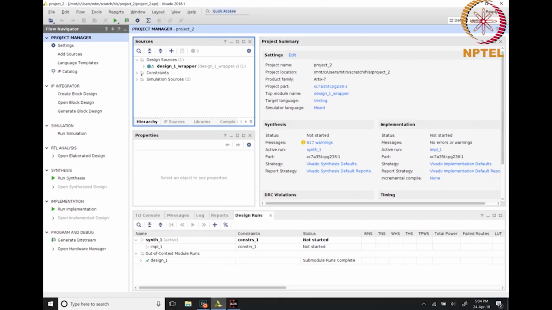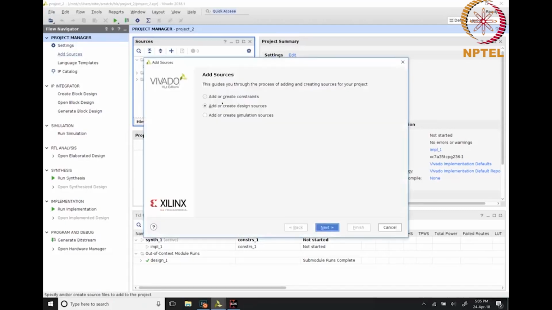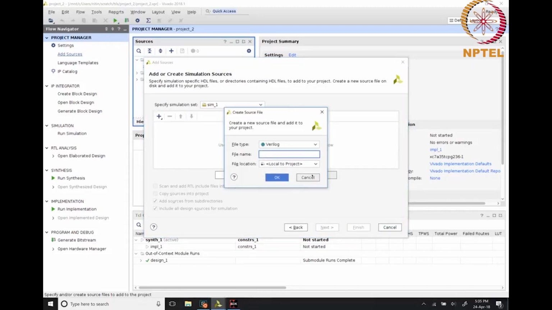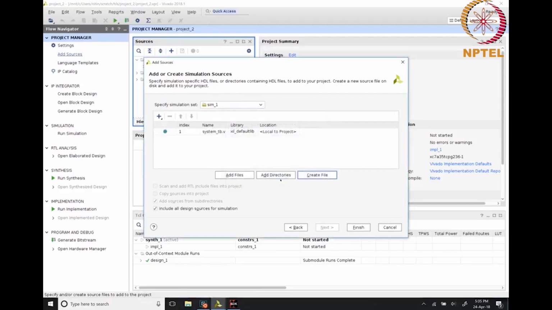And what we need to do over here is the next part, which is basically we are going to create a simulation test bench. For that, we will go to the project manager, click on add sources, add or create simulation sources, not design sources, and click on create a file. Give it any name you want. I'm going to call it system_tb, file location local to project. Okay, and click on finish.